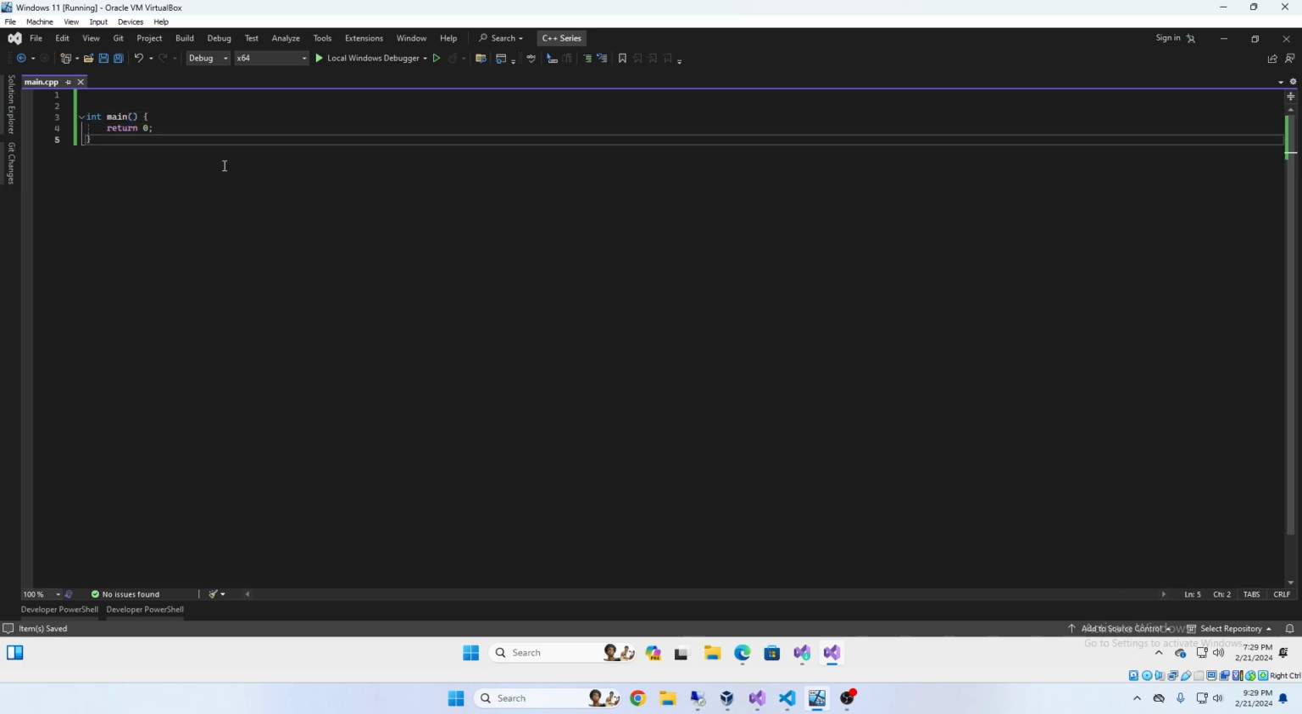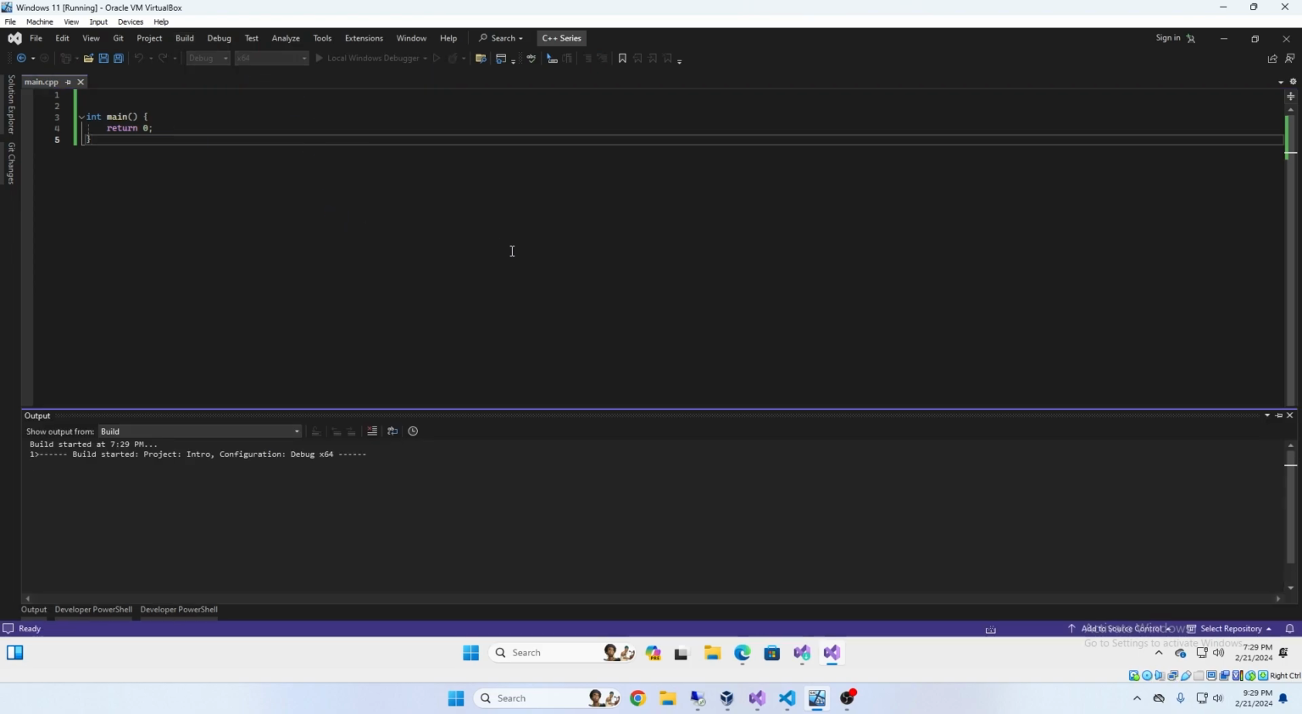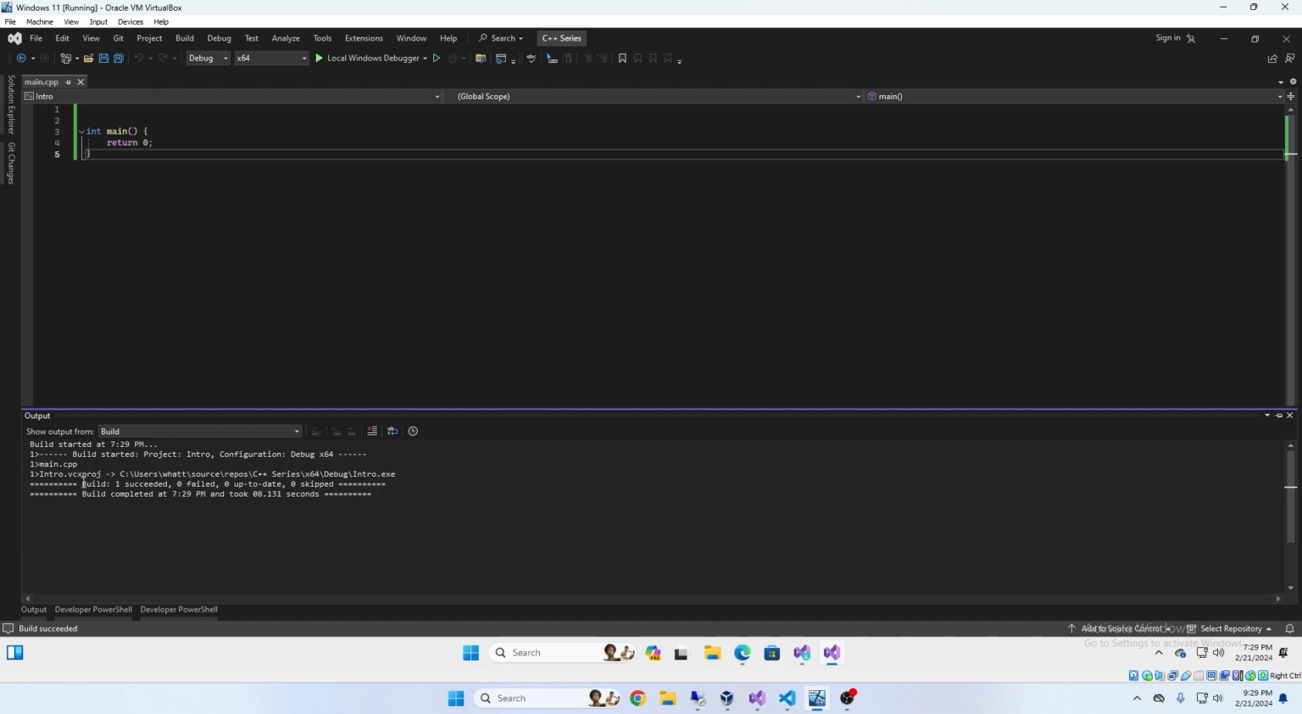Okay. So int main returns 0, and we will hop up here to Build, and we can hit either Build Intro or Build Solution. Either one works. Intro will build just this project. Solution will build every project in your solution. So we'll give this just a second to build. And you can see here we got succeeded. And right above that we have the path to our executable, intro.exe.